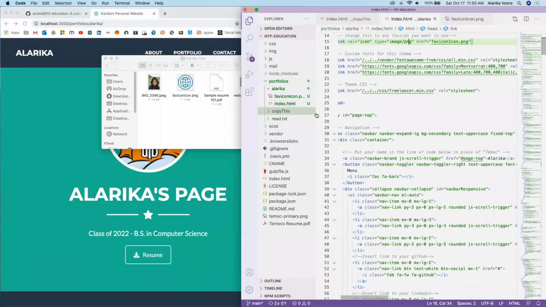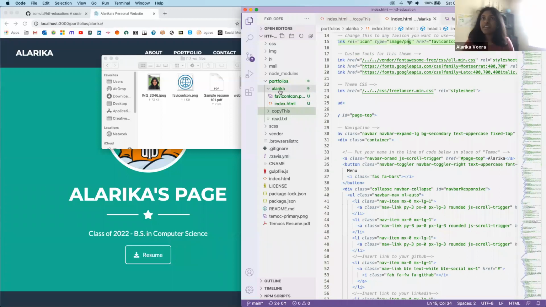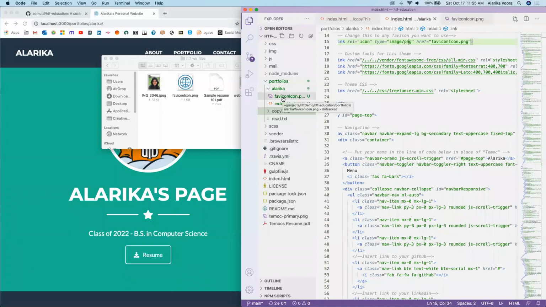Where did you save the image icon? I put it inside of my folder within portfolio. Oh, okay, now I can see that. Thank you. Mm-hmm.